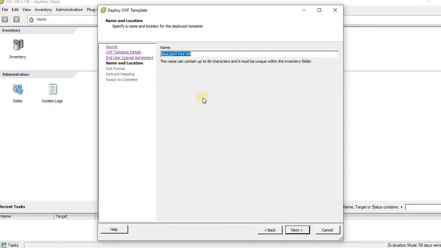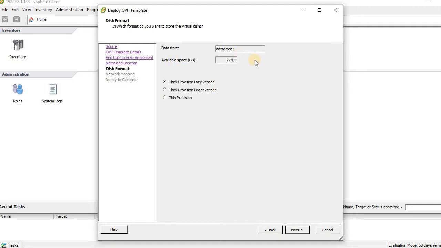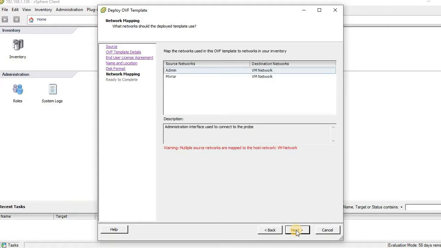And you're going to name your VM. I'll leave it as the default SkyLIGHT PVX VM. And the data store I'm going to leave. You can name your data store, and we're going to do thin provision. Click Next.